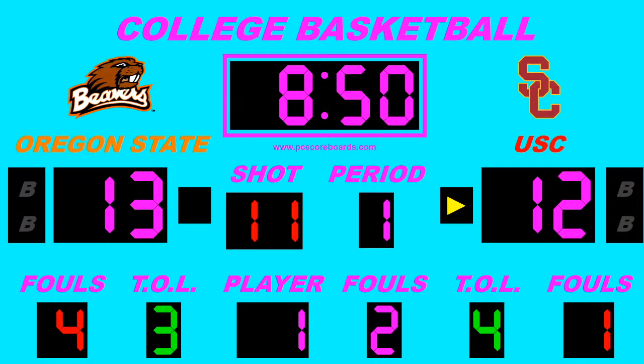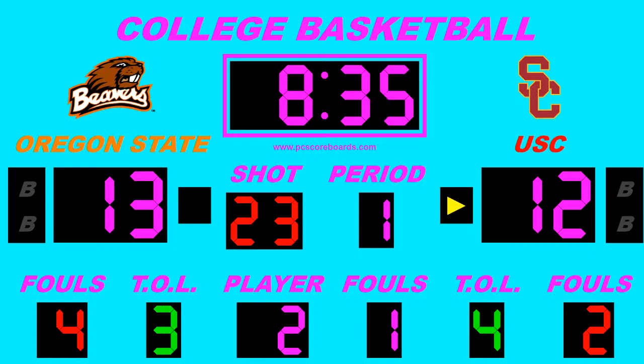Oregon State's off to the charity stripe. They got free throws. This can put them up as much as three. It looks like they actually called this on the floor. Here we go, they're looking to pass it in. Gets the ball in bounds, fakes the three, kicks it out. The step back, no good. Rebound Oregon State. Foul was on Eddie, by the way. That's his first.